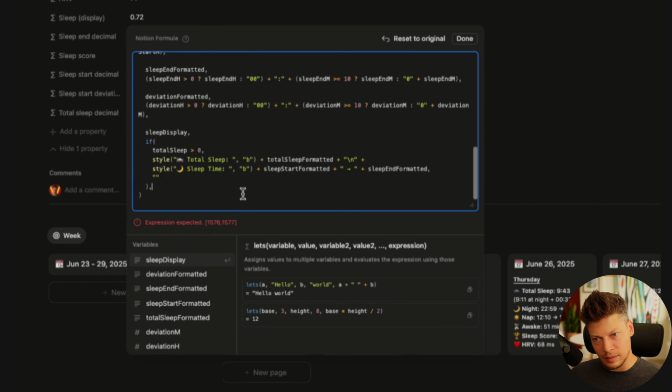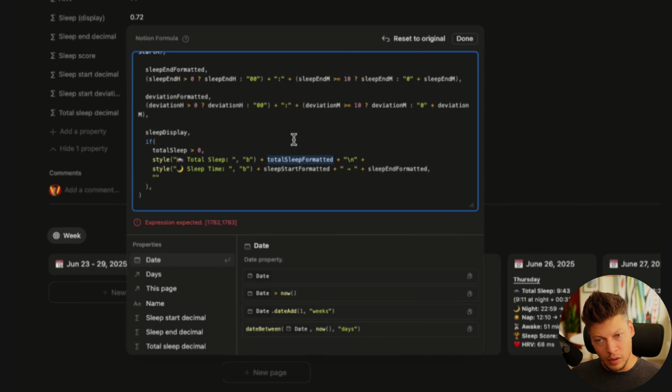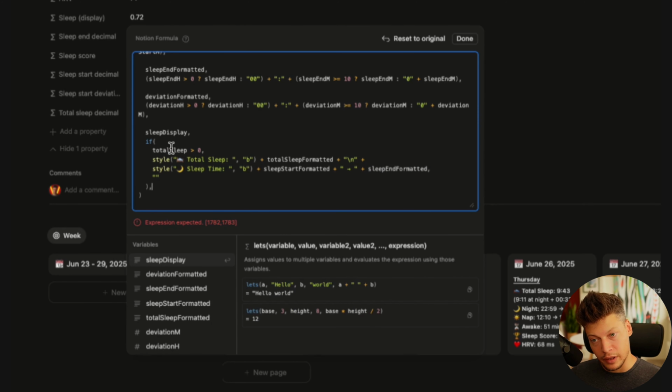We can add our sleep display. So if the total sleep was more than 0, then we want to not only display the total sleep as we formatted it, but also we want to add a new line and break down the average time we went to bed and the average time we woke up, and we wrap the whole thing in a conditional.